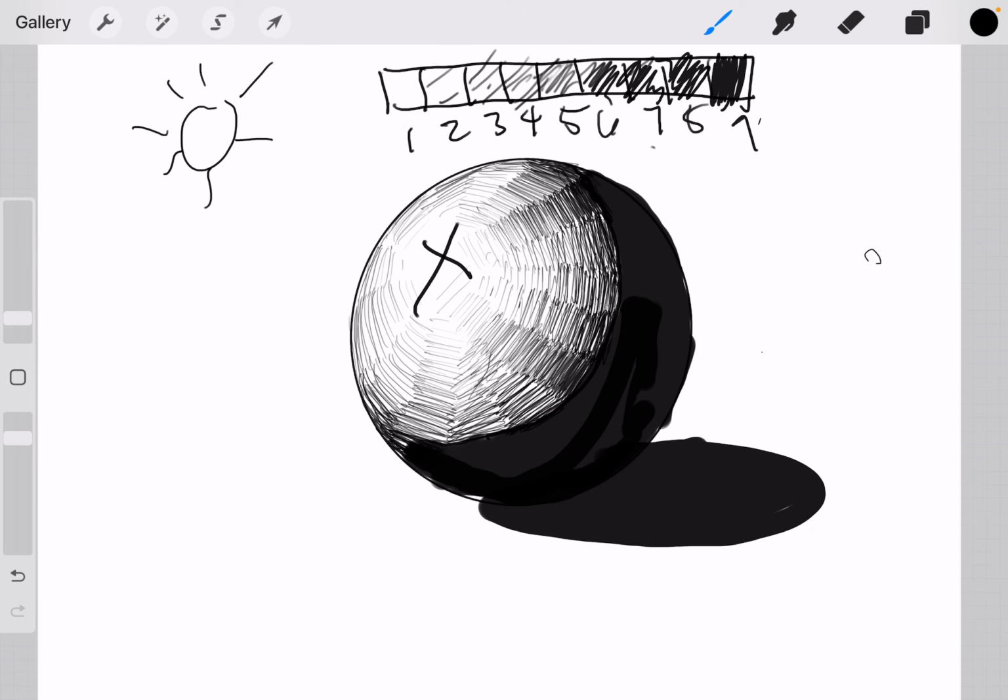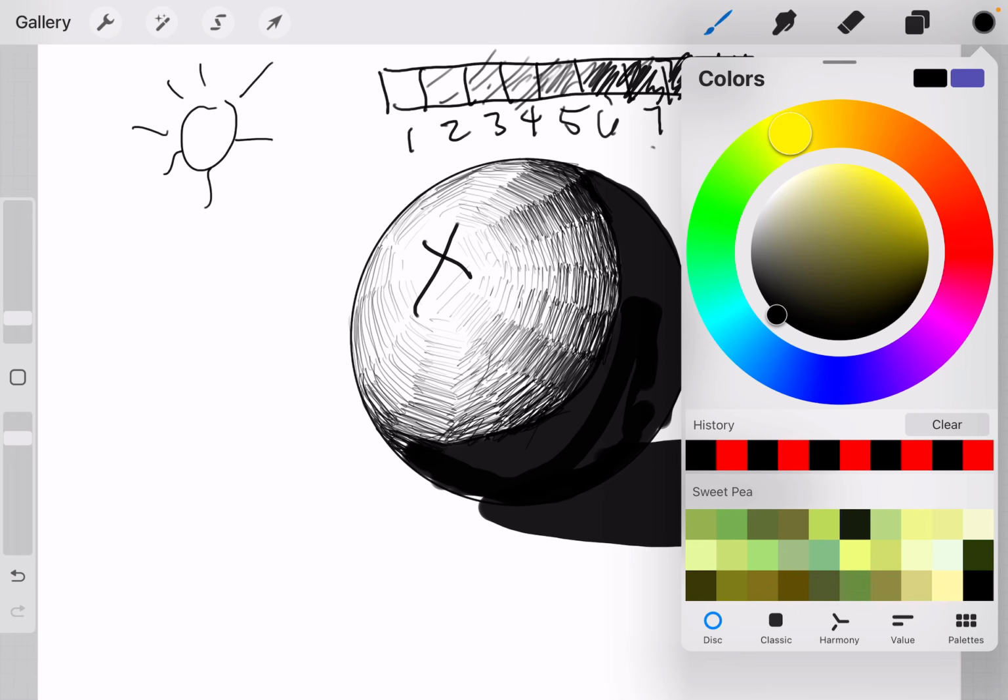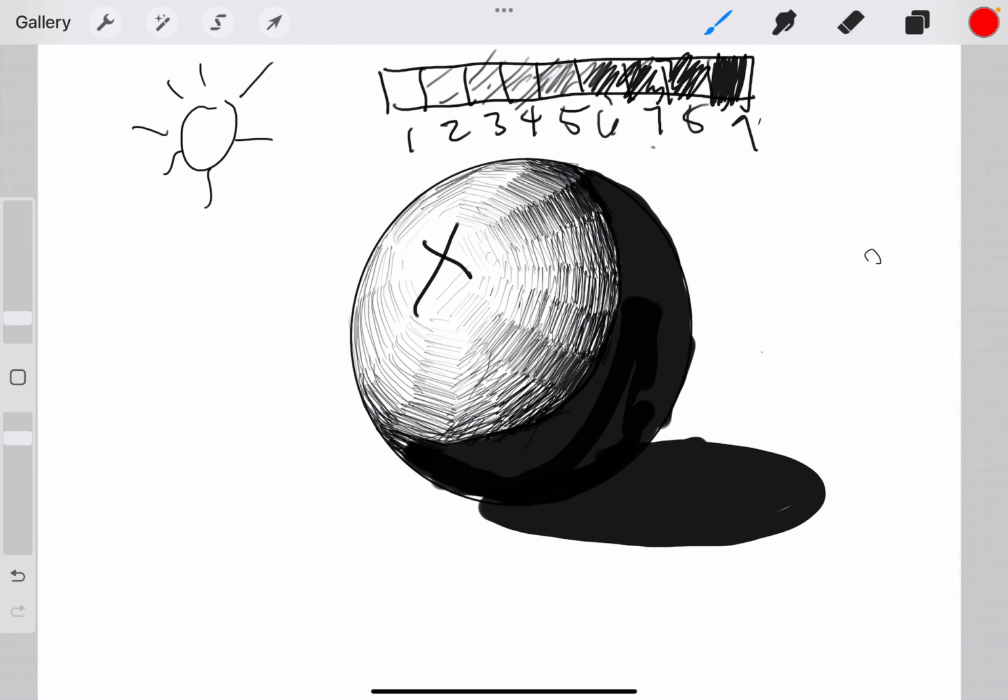Okay. Now, this was a really quick thing. I don't want to spend too much time rendering this. This isn't intended to be a fine rendering. This is to introduce shading and rendering skills. So if you take anything away from this video, what you want to take away is that one, the closer something is to the light source, the brighter it is, right? So this part is the brightest part. It's the most perpendicular to our light source.